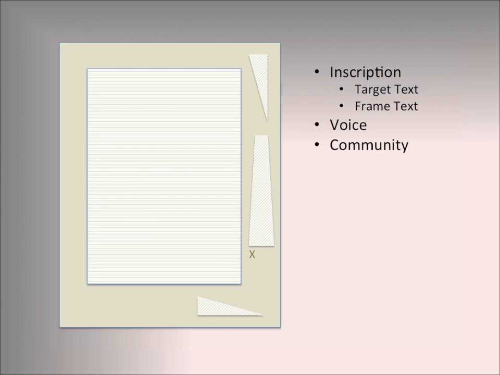With our focus on Annotation Studio, I think you all know where I'm going with these ideas regarding inscription, target and frame identities, voice, and community. And I would like to get back to community, but not until my conclusion.